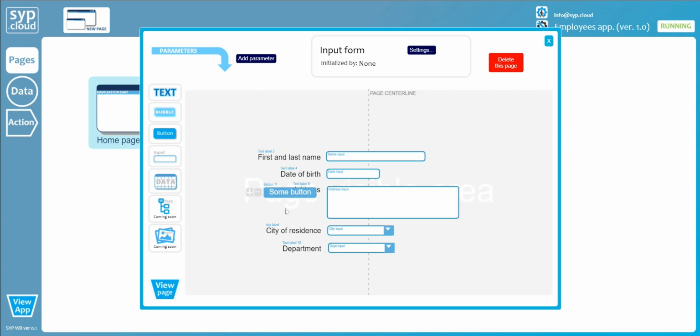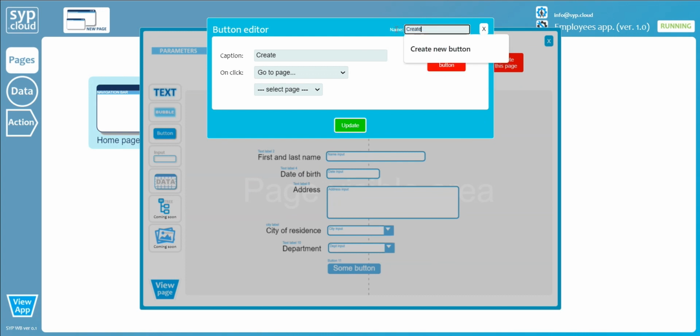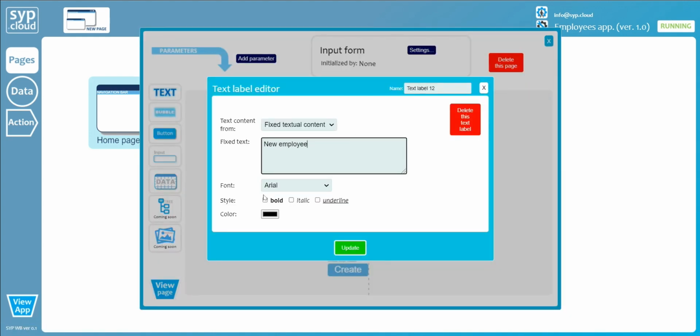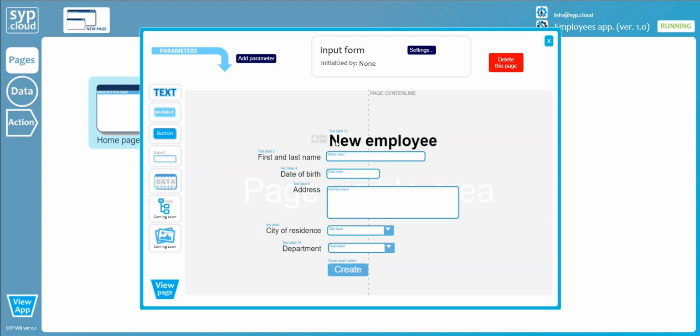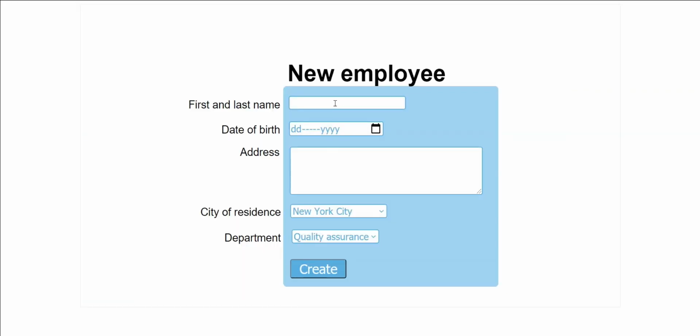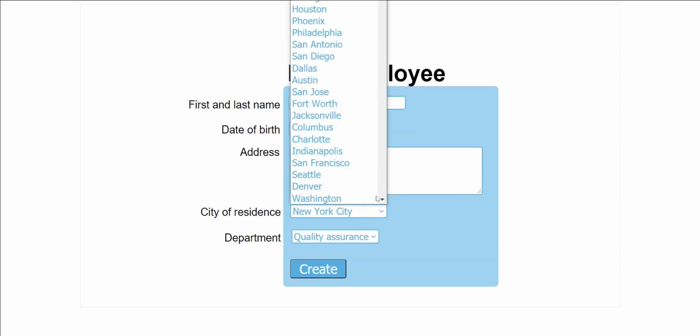Now we need a button that will react to click, upon which data will be recorded. Finally, add a title. And a blue bubble box, purely for aesthetics purposes. And now you can see how your page looks for real, in live mode, by clicking here. As you can see, the form on the live web page looks exactly as it was designed.